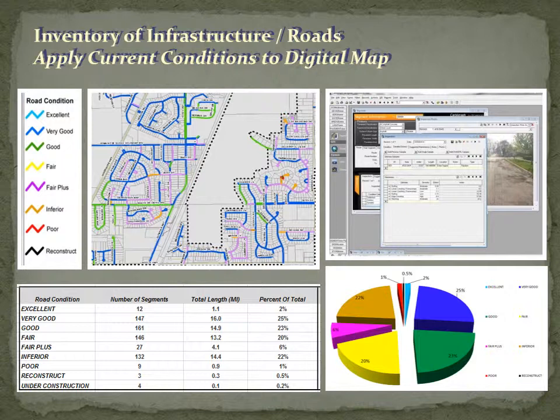After the inspection process is completed, the information is linked back to a pavement management module and the digital roads layer. A color-coded condition map can now be created showing all of the current road conditions, ranging from excellent to poor and even needs reconstruction. We can now also analyze the percentages of roads for the various condition categories to aid in the 5-year planning process.